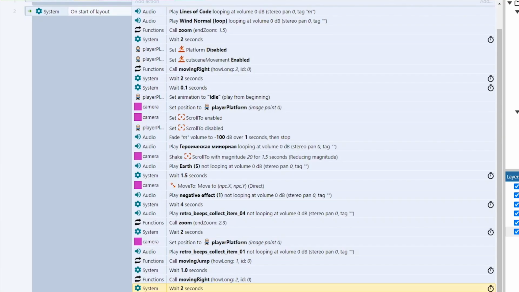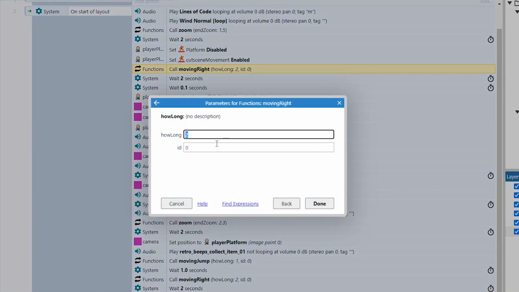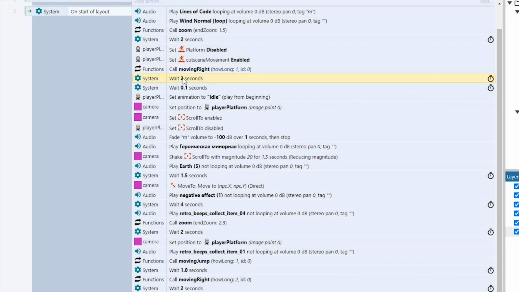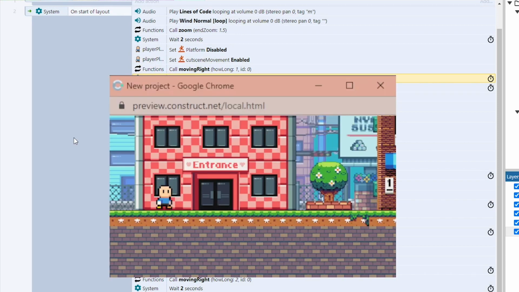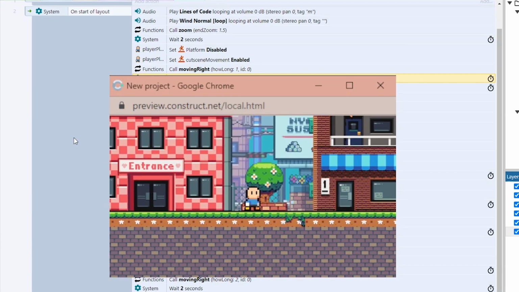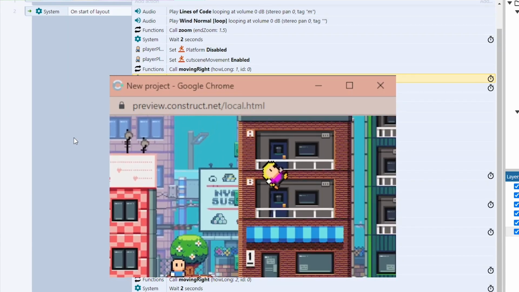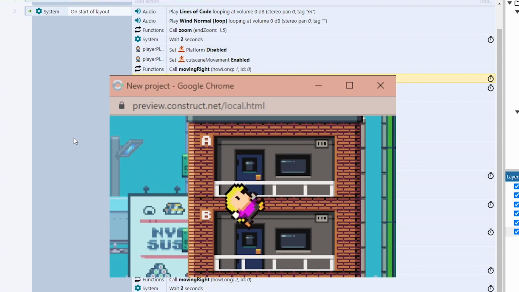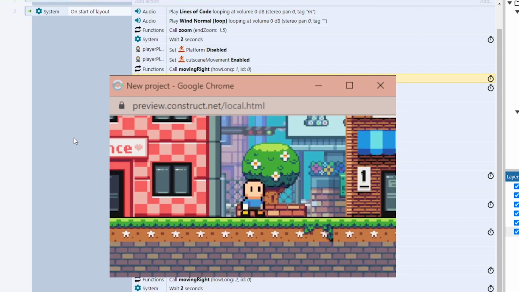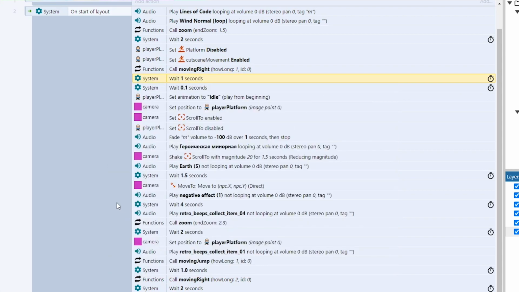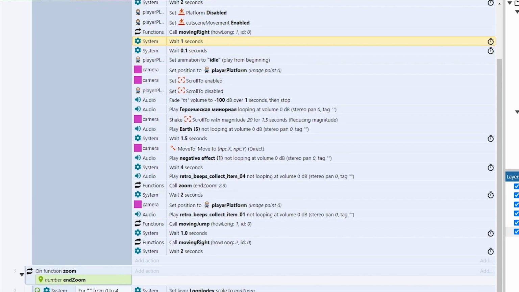All right, our character ran a little too far, so we're going to change this moving right. I'm going to change that to 1 second, and we'll have our wait be 1 second. All right, let's take a look now. Awesome. There we go. That's what we wanted to see. Cool.